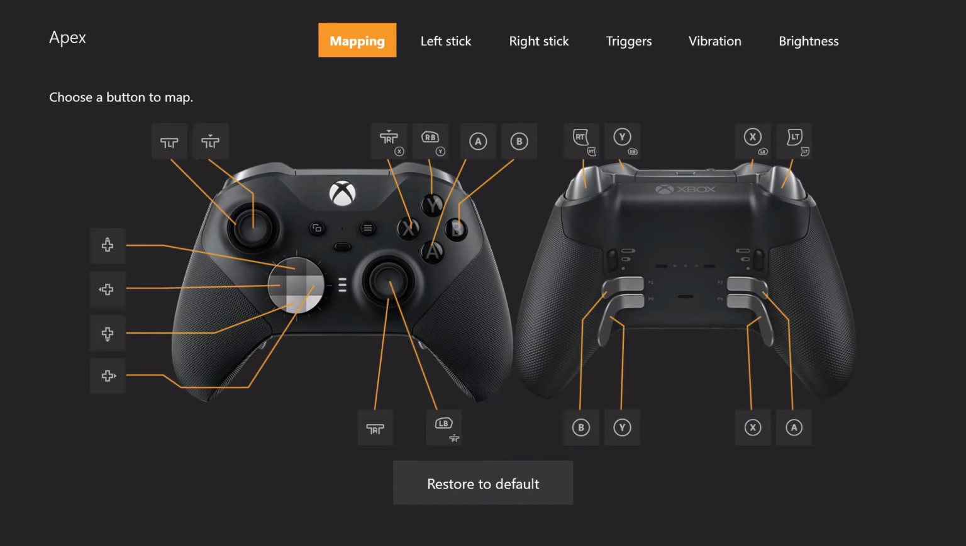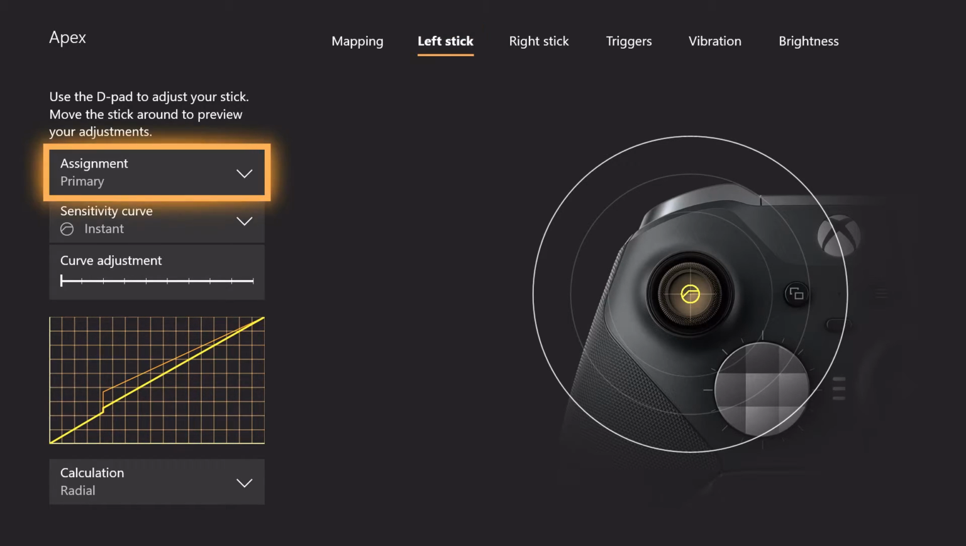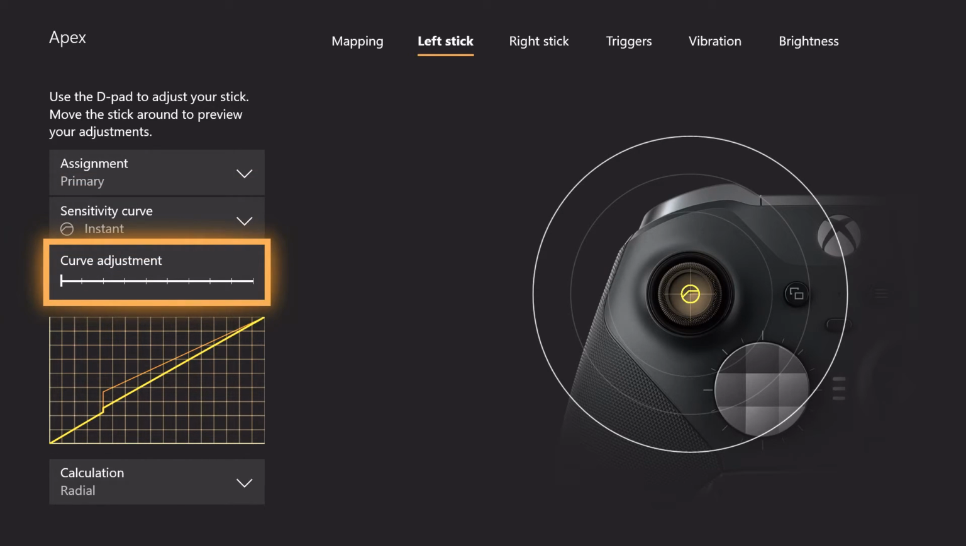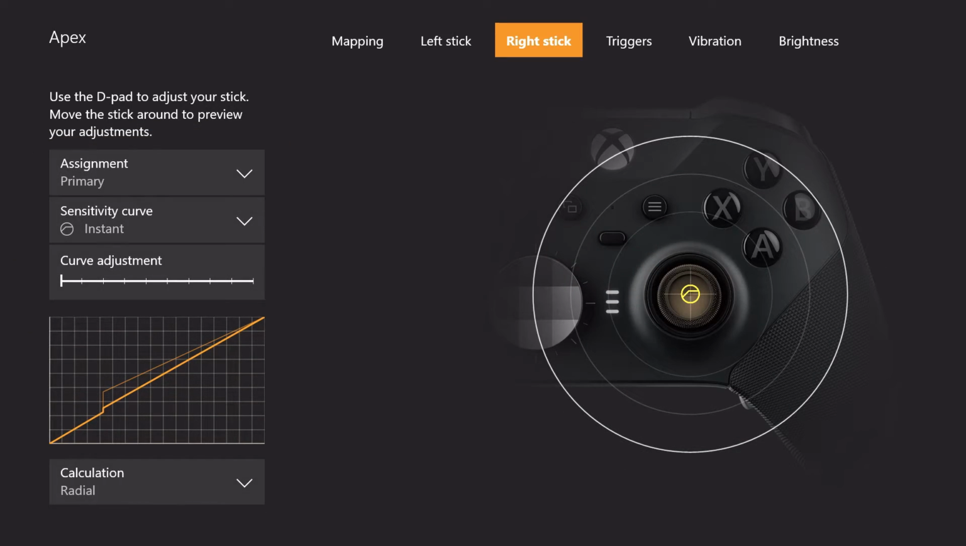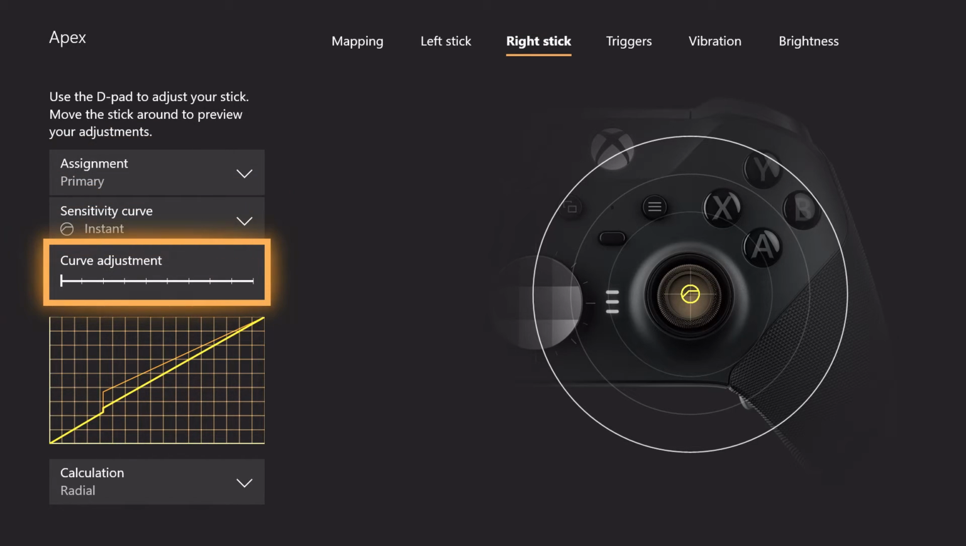Alright, so looking at the Xbox Accessories app settings, we're gonna jump into the stick settings. The left stick I have it set on instant with curve adjustment all the way to the left. You want this on instant. The curve adjustment doesn't really matter here, but what matters is on the right stick. Again, sensitivity curve on instant with curve adjustment all the way to the left, okay?